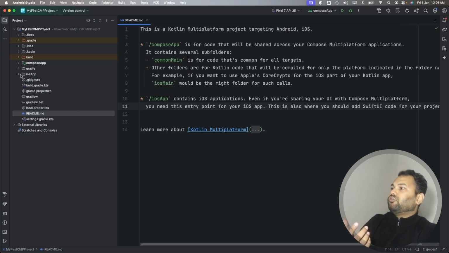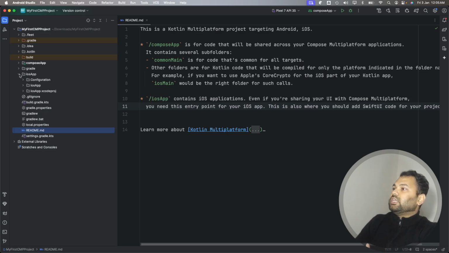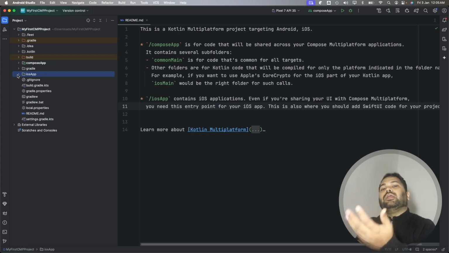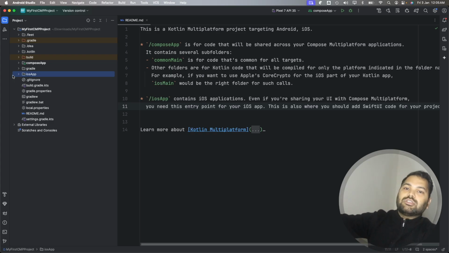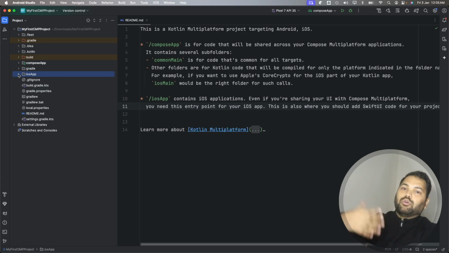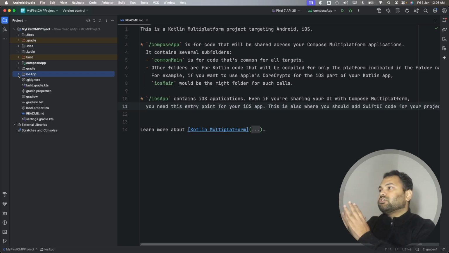So if we talk about the iOS application, the code for the iOS application is stored in this iOS app folder. Even though you are creating a project which will be able to deploy the code on Android as well as iOS, you will need this iOS app folder to be the entry point of your application. Whatever code we write will be sent as a framework to this iOS app folder, and then this iOS app folder will use it to create an iOS application. You'll see it in action when we create an application.